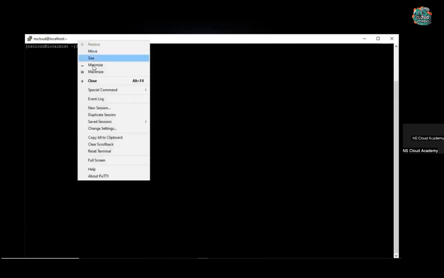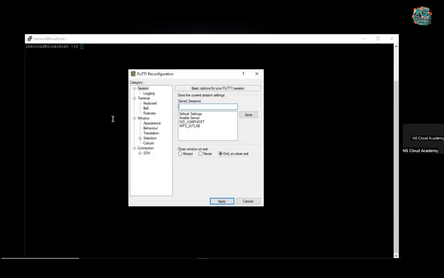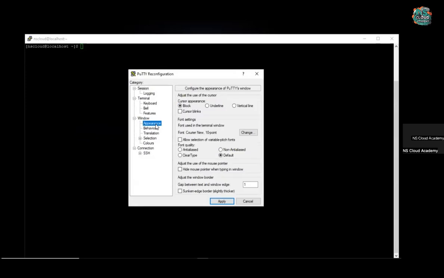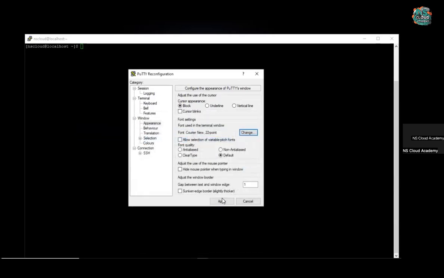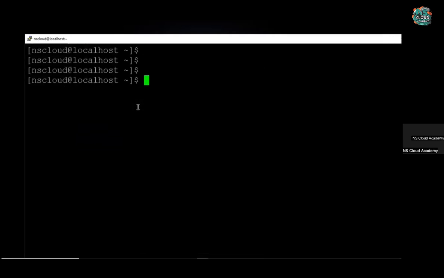You can right click on the white panel and go to change settings. Inside the change settings, you will have appearance, right? Inside appearance, you will have font setting and change. So you can just use 20, 22 and click OK. Apply. So now you have a bigger font, right?